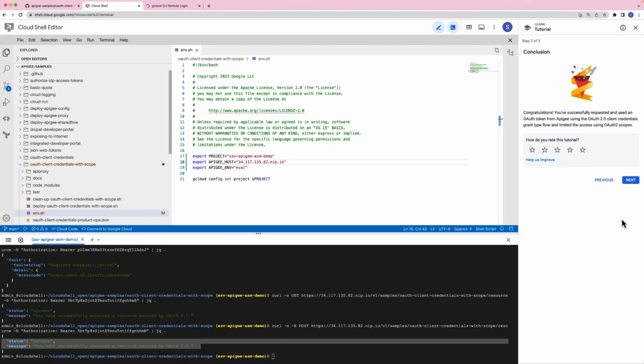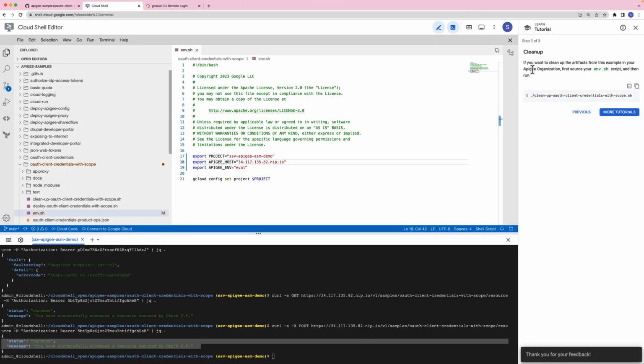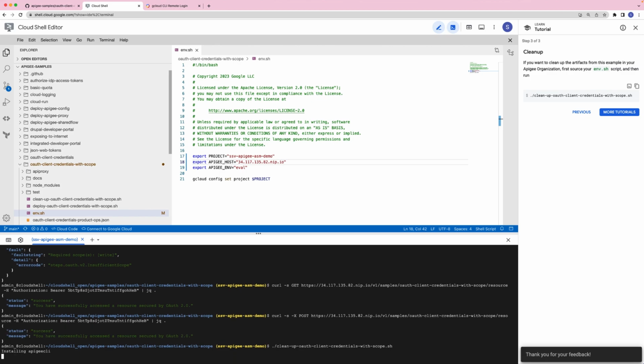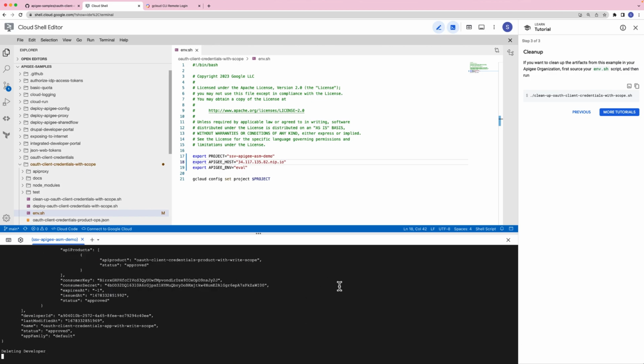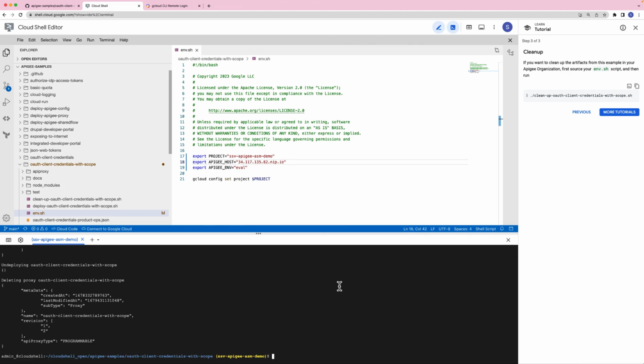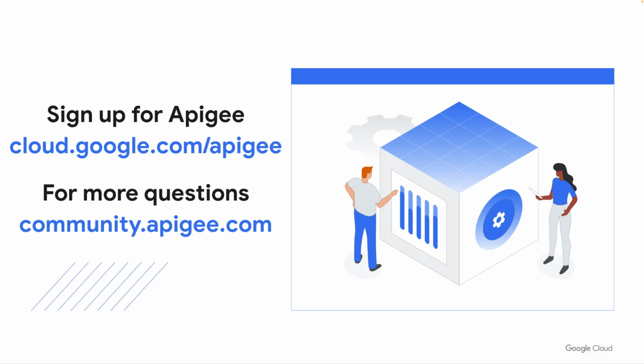Now that we've completed this lab, we can go ahead and read this tutorial and also clean up. So let's run this command. This should go back and clean up all the necessary artifacts that we had created as part of the earlier script.